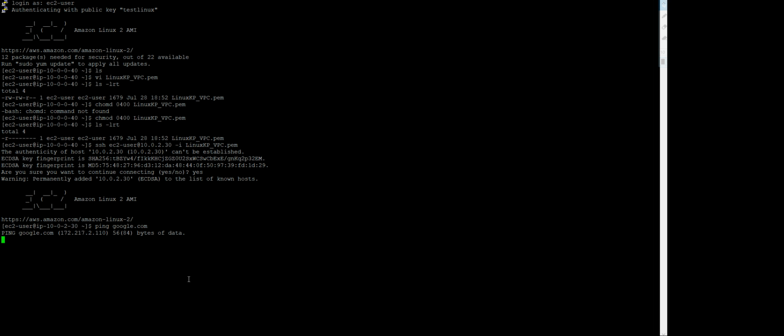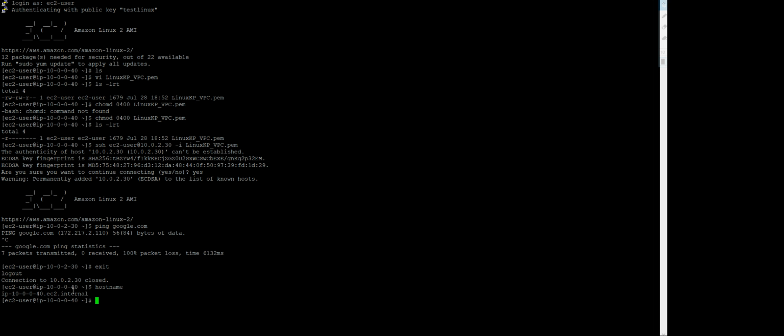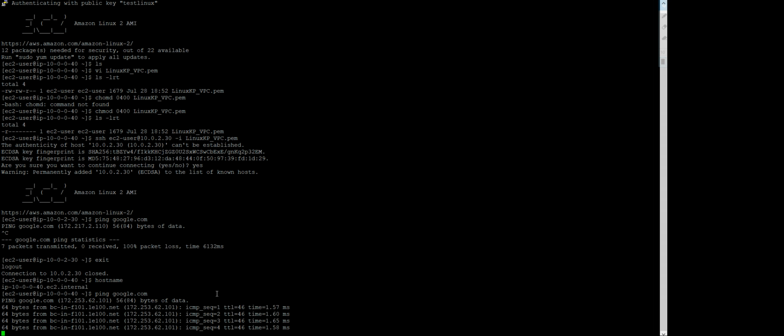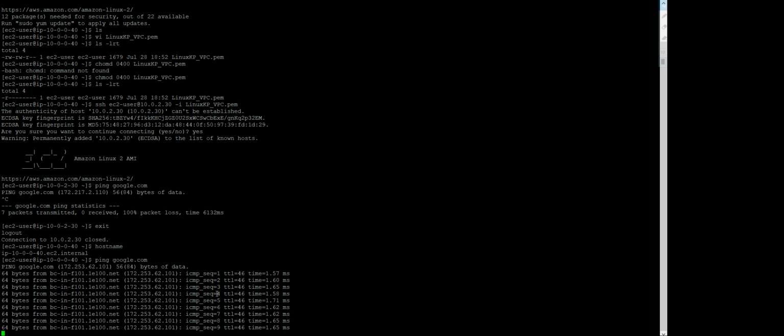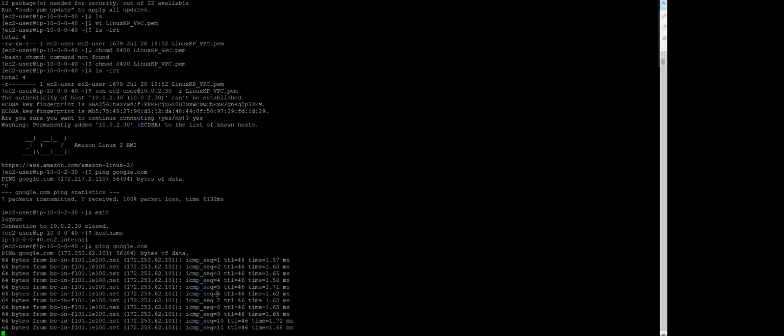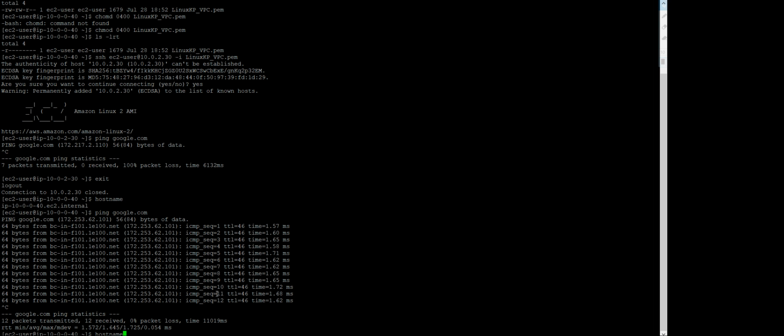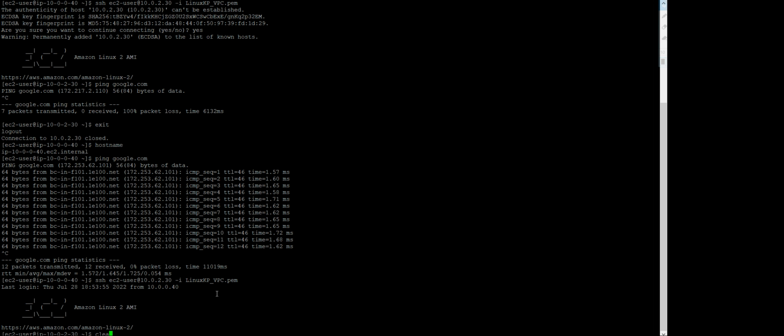Okay, but if I come out of this one, I'll do exit. So if I type the host name, currently I'm in the bastion host. Okay, so from here, if I try to ping google.com, I'm getting the responses. It means my public instance has the internet access using the internet gateway, but my private instance does not have. Okay, so let me stop this, and I'll again connect to my private instance. Let me clear the screen.